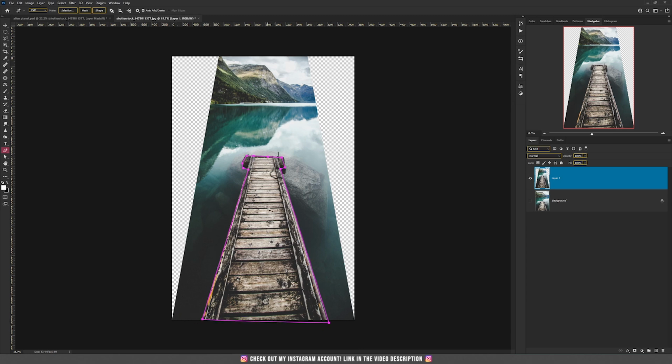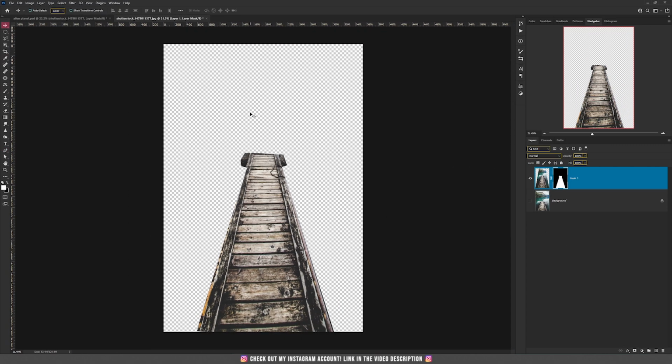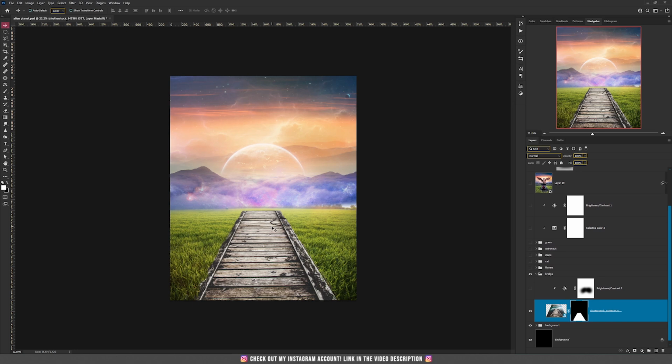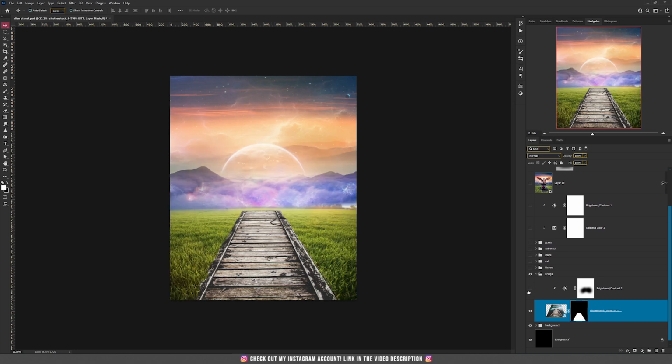So after you select the bridge, right click and choose make selection, then hit OK and click on the mask, and here it is, your bridge selected. So that's how I did that bridge here. Alright, so we have this bridge selected, and then as I said, I added a mask, and I wanted to have the bridge like that.